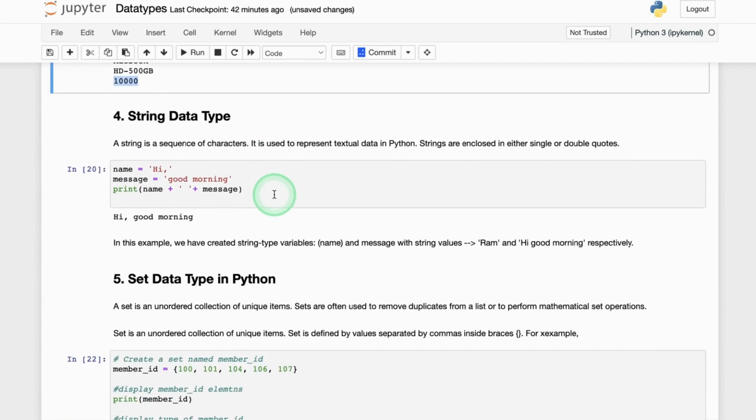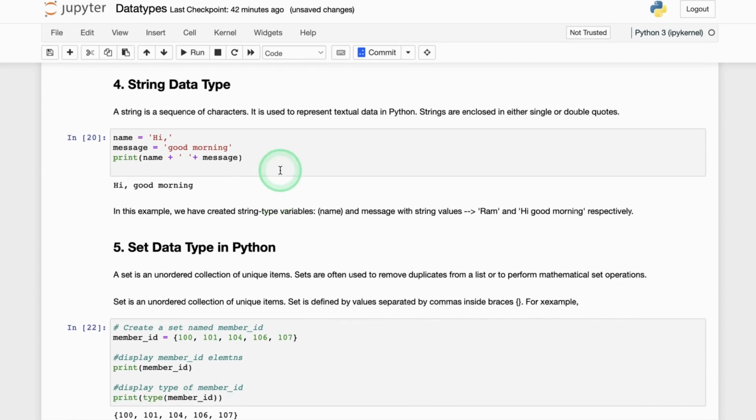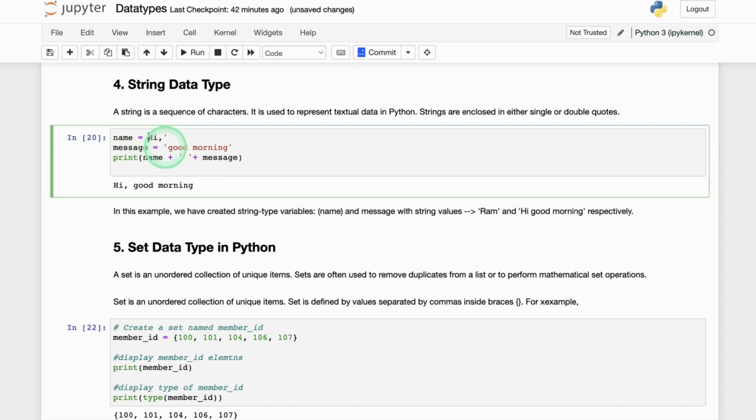So let's learn about the string data type. It's a little bit simpler than tuple. A string is a sequence of characters. It is used to represent textual data in Python, and strings are enclosed in either single or double quotes. We can write it in double quotes, or you can also use single quotes.